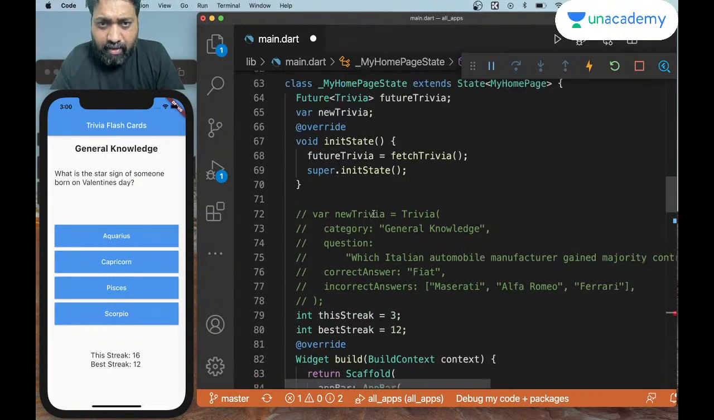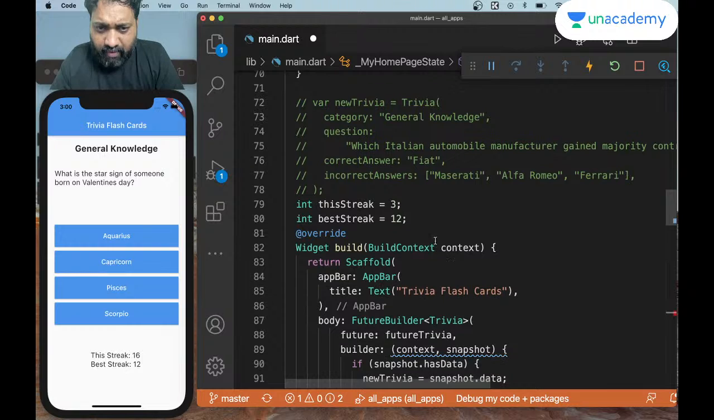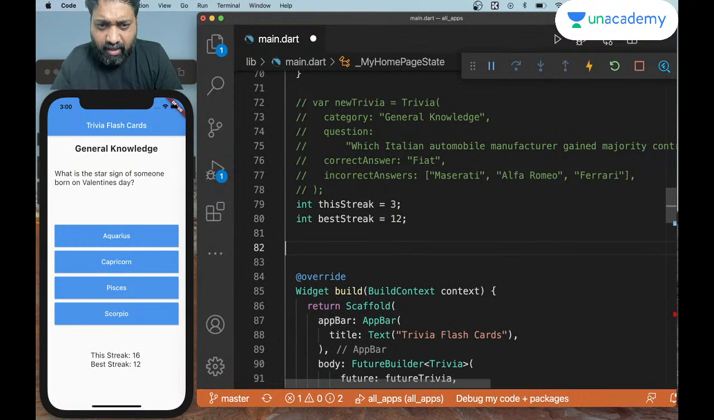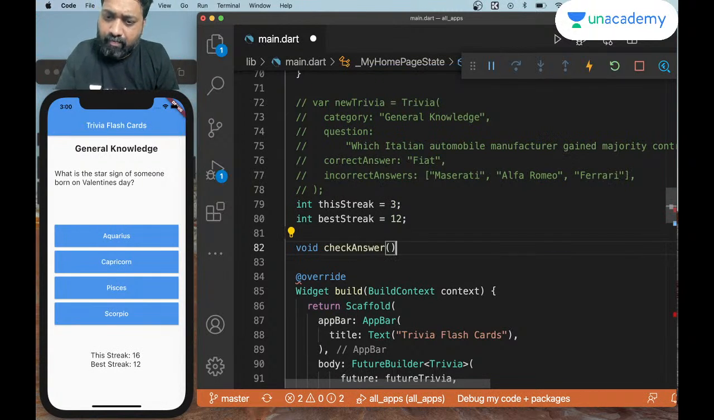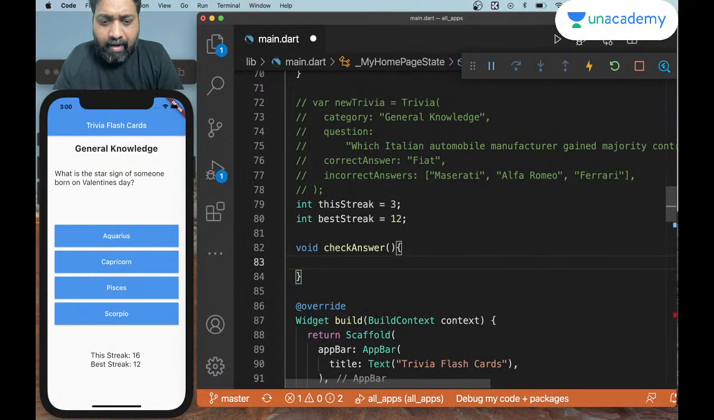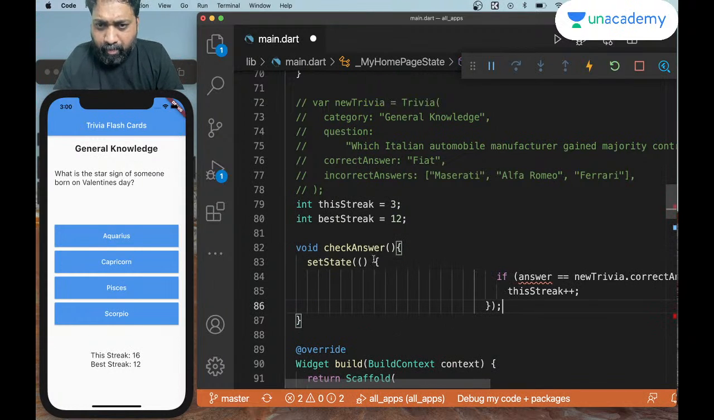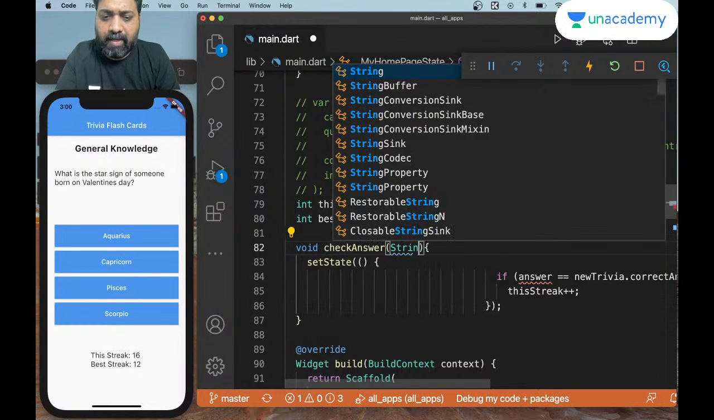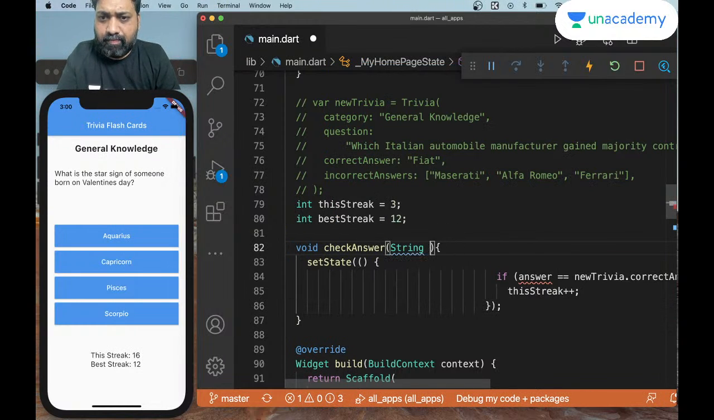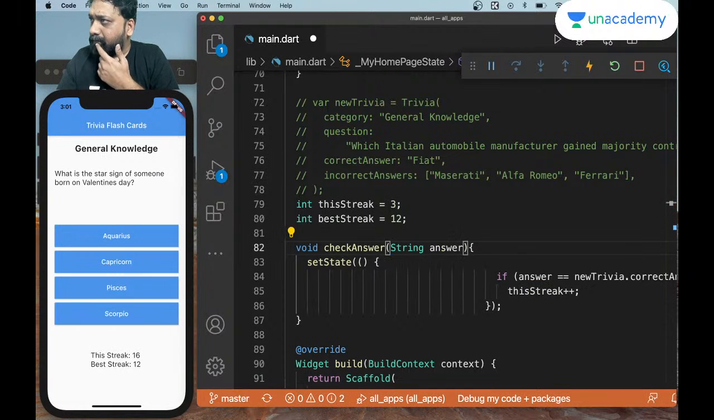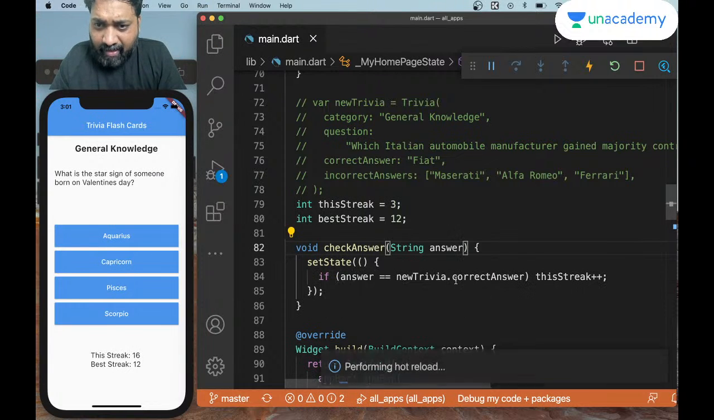We're going to write a function here, and we are going to say void checkAnswer. Whatever we took from there, we're going to paste here, and this one's going to be a string. It's not string answer, is it? What are we sending it there? We're sending it the answer itself, I think. Yeah, we're sending it the answer. We're going to check that.